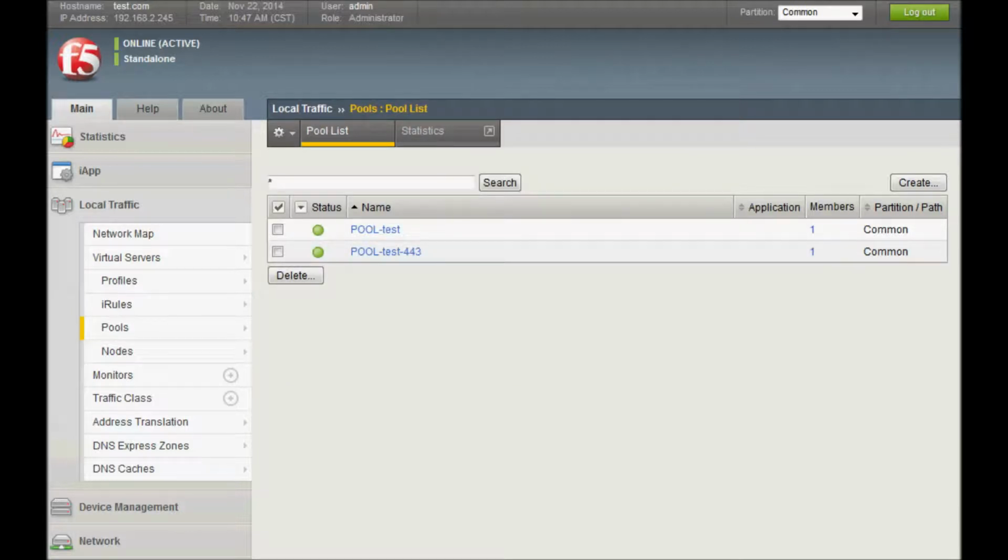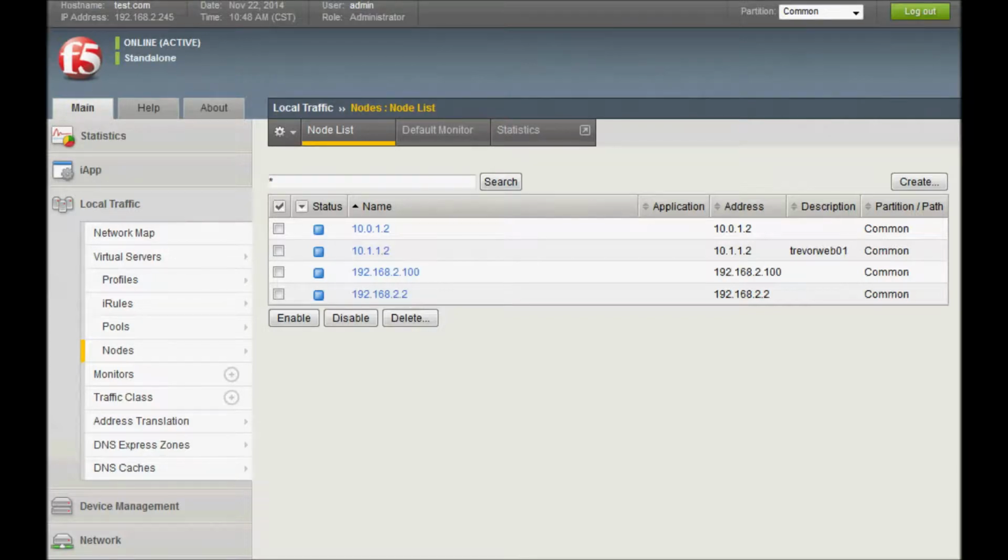Next is pools. Pools are going to be the resources for VIPs. This is what you would use to group all of your potential servers together and establish your load balancing algorithm within it. Nodes are the IP addresses of the servers that you're going to use. You cannot add a member to a pool before you add the node to the load balancer.